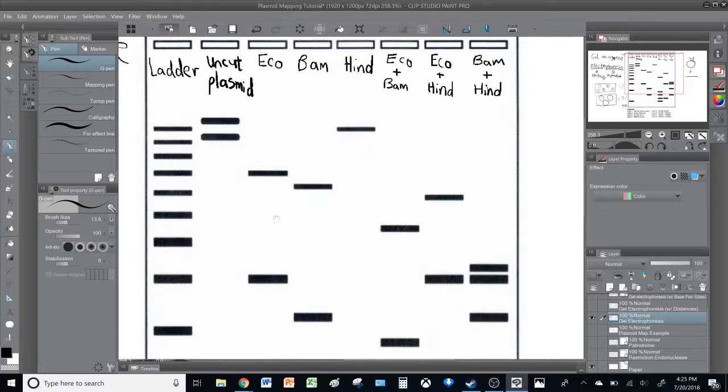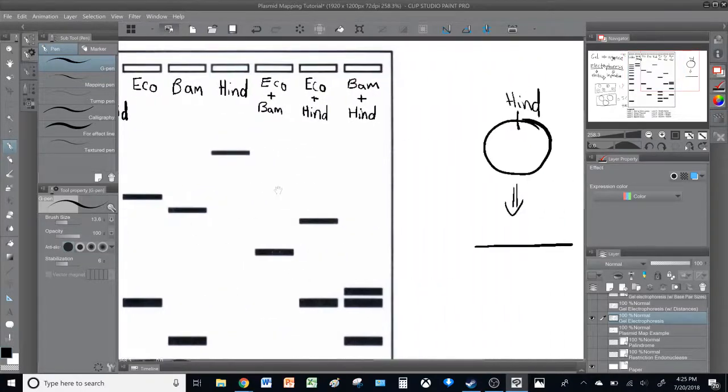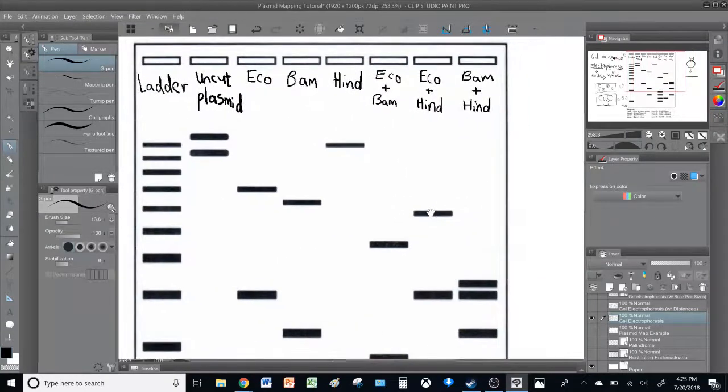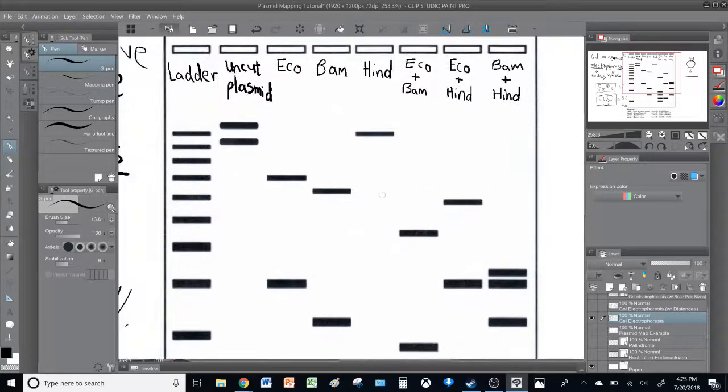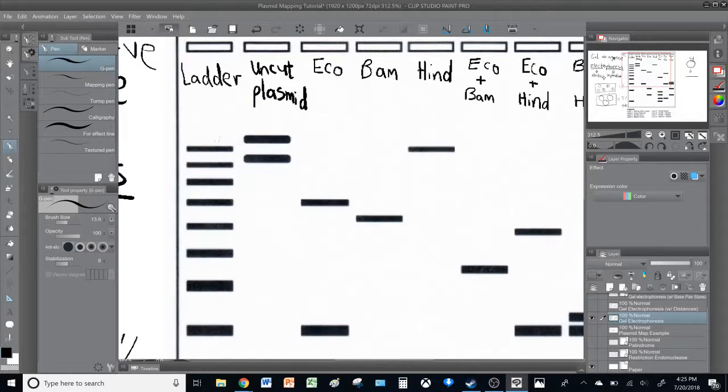Now BAM cuts twice, 3 times, sorry, and ECO cuts twice. We'll take a look at all 6 diagrams of these lanes in the next video. For now, we'll just move on to the next step to create the standard curve.